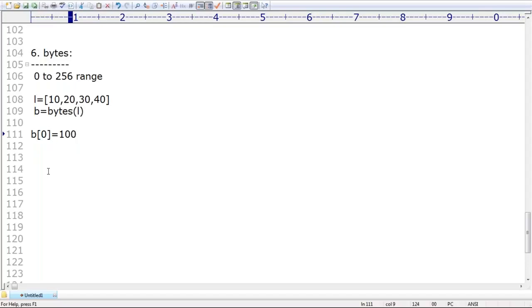If you do it like this, Python will give an error. Item-wise assignment is not possible for bytes type, because bytes type is mutable or immutable? Immutable. You are not allowed to change the content.